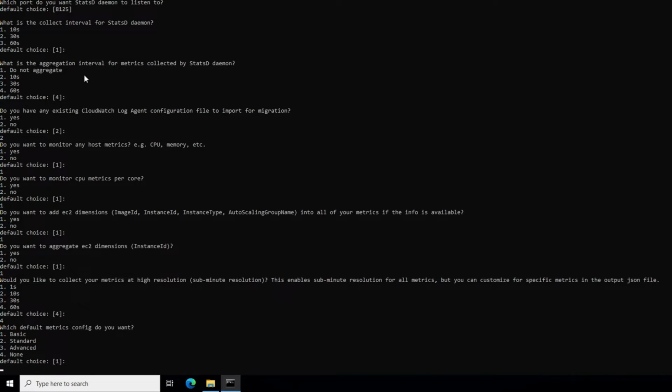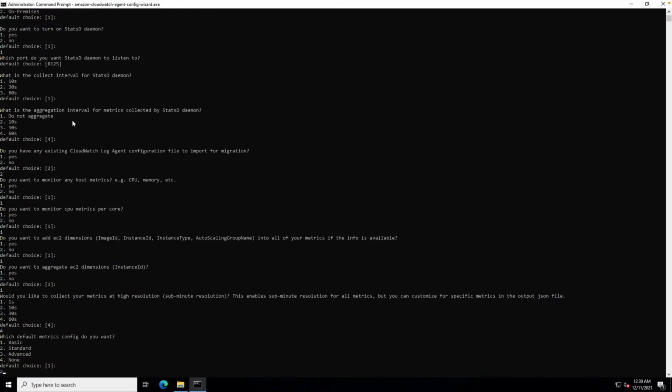Now, which default metric config do you want? Do you want basic? Do you want standard? Do you want advanced? Or do you want none? I'll go with the standard one. Although the default one is basic, I'll go with the standard metrics.